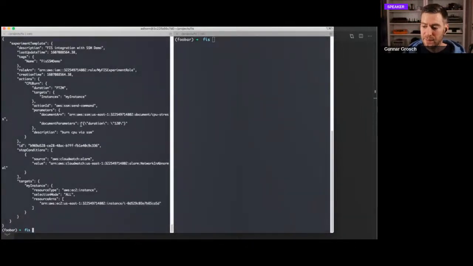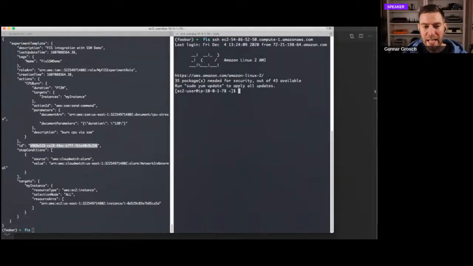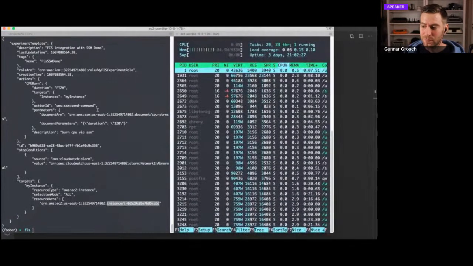And next, using that ID, we're logging into the EC2 instance we're going to run this experiment on. Checking the EC2 instance ID. Here we go. Looking at the CPU levels on that specific instance logged in.